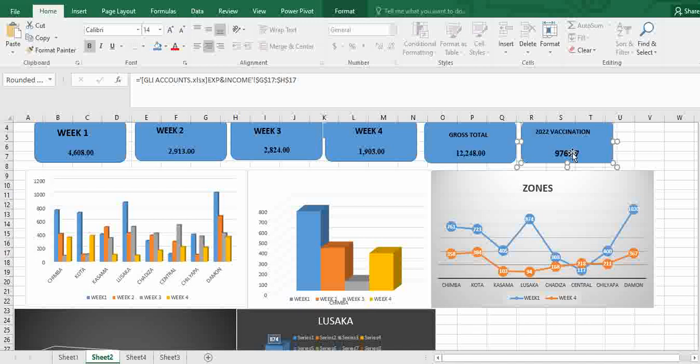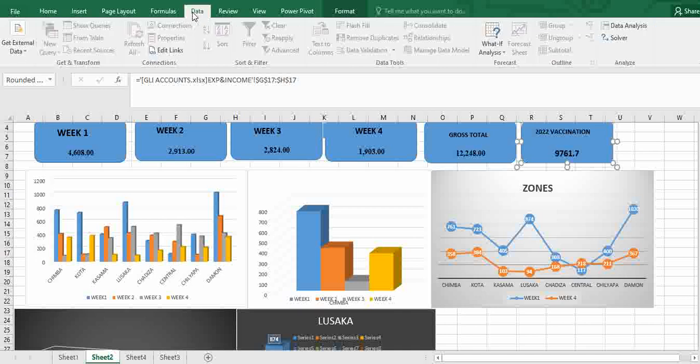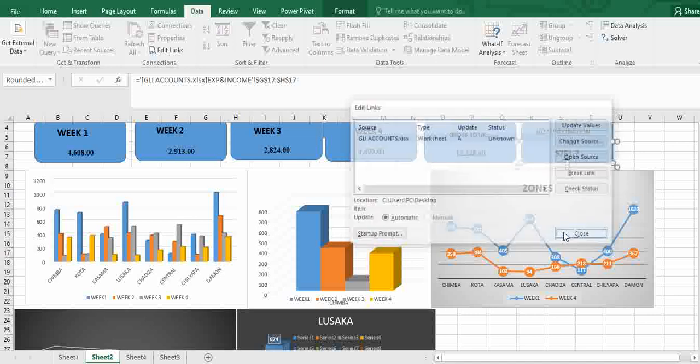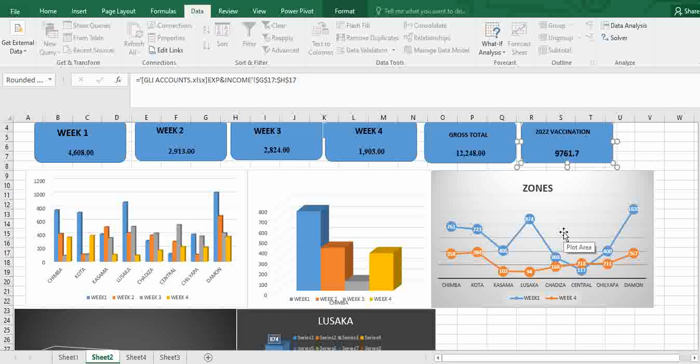To solve that problem, click in here, then click on data. Once you go on data, you're going to find edit links. So click on edit links. It's the one that is actually active here. Then it is showing you the source, and you can even see the status that it is updated and it is open. So if it has been moved, you can come on change source, update values, or anything like that. Then you can simply close. Then it means that you have really updated the status of that.